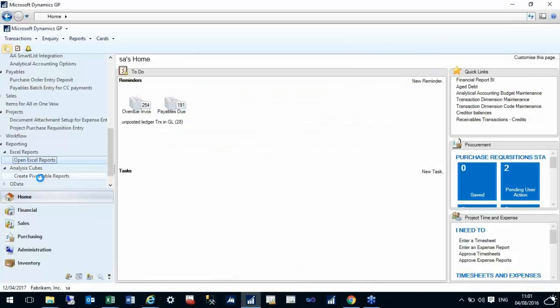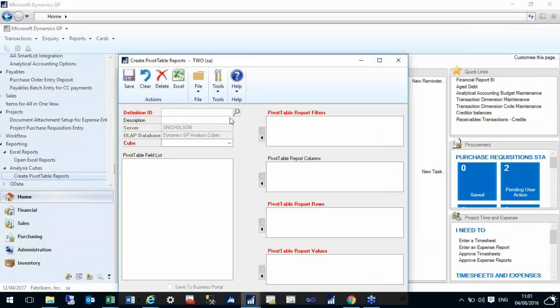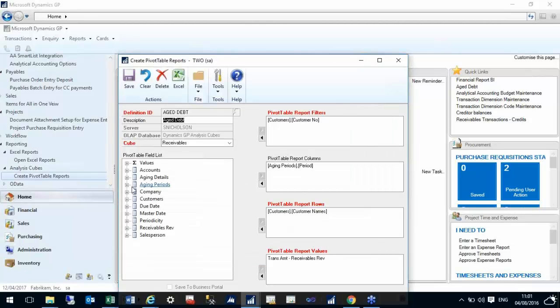Another great option is the analysis cubes, and the analysis cubes are great for those of you who have lots and lots of databases and you want to be able to create a nice consolidated view of sales information, purchase information, anything you like. You can create a pivot table within GP itself and then publish it to wherever you want. I've got a very, very simple one for aged debt, which I've created with just the columns that I want.